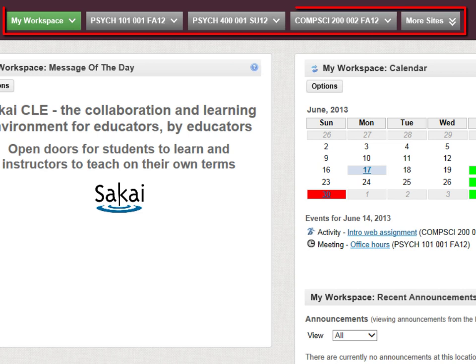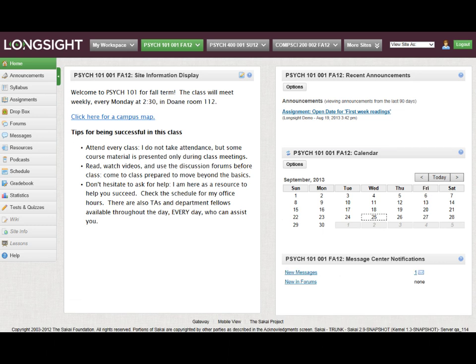Note that My Workspace is one of several sites available in the navigation menu. Clicking a tab selects and displays that course or project site. Note that the Tools menu and Content area are different for each site.